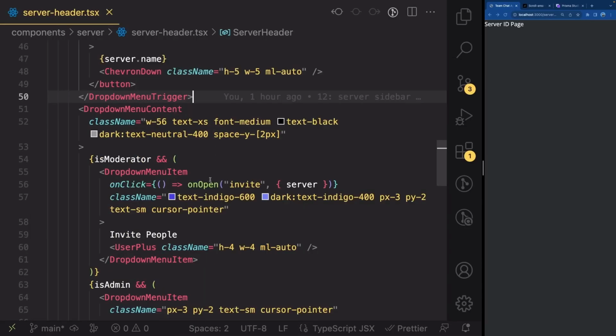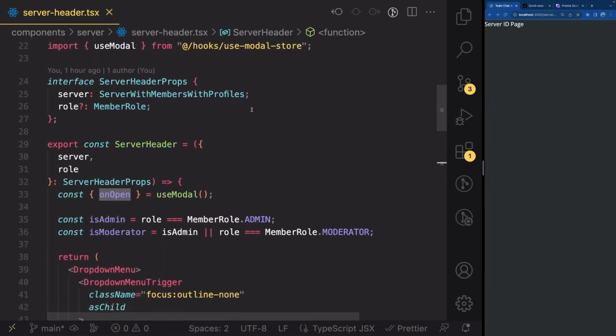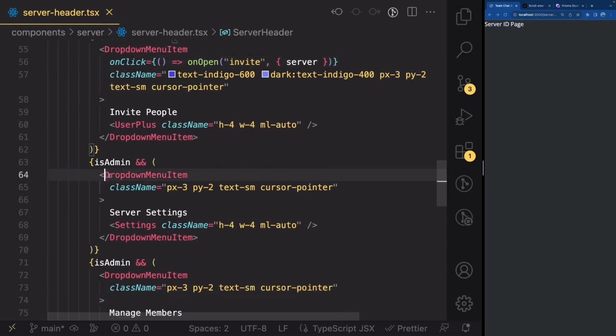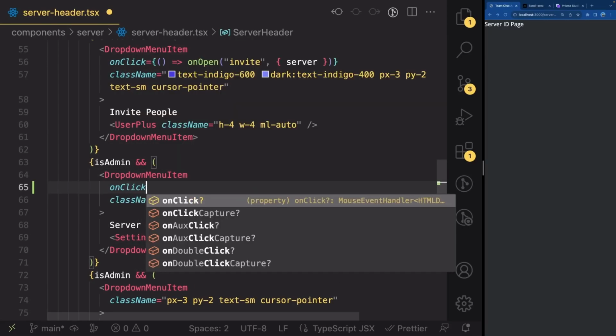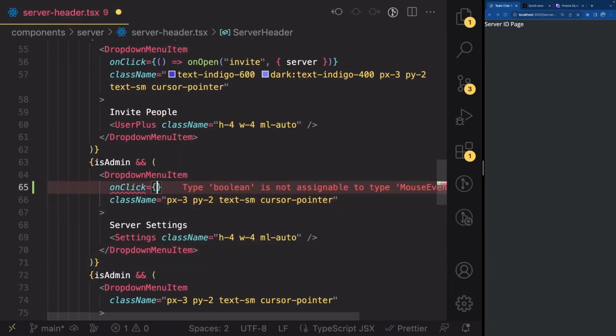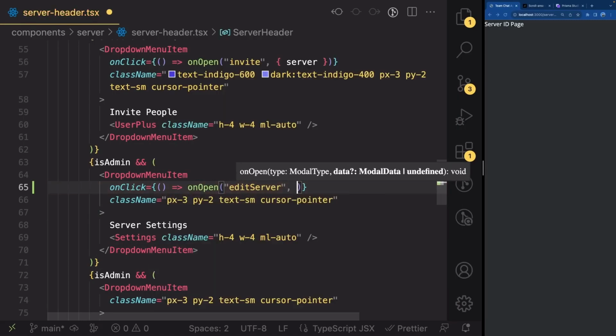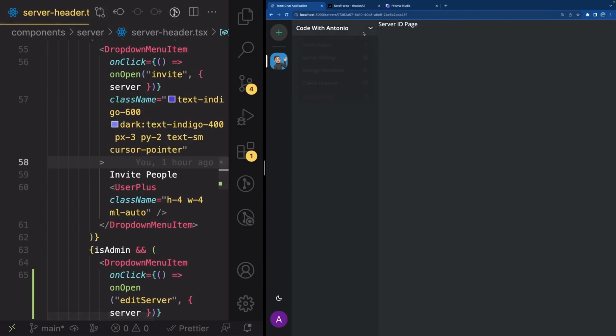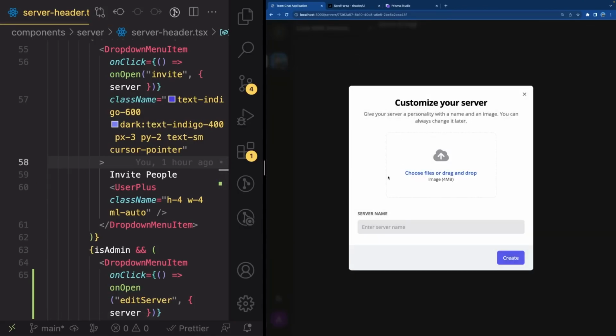server header right here, and we already have this onOpen destructured from the use model. So let's use it the same way we did for invite people. Let's add an onClick for this drop-down menu item which holds the server settings. So let's write onClick, an arrow function, onOpen, edit server, and let's pass in the server as the data like this. Great. So now if you go ahead and try and click on server settings, you should see the model to create the server. Perfect.